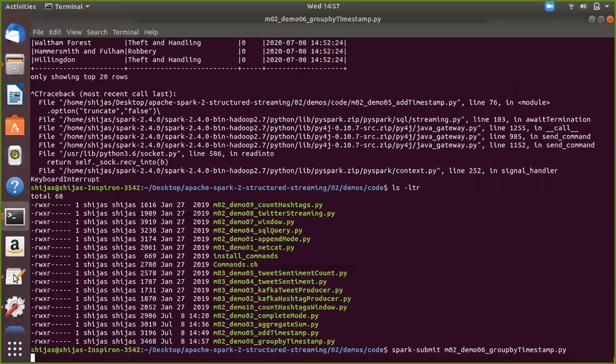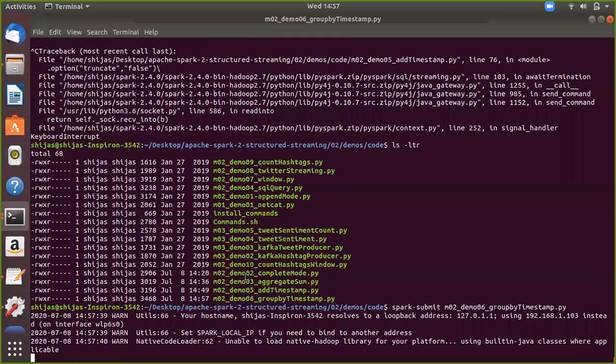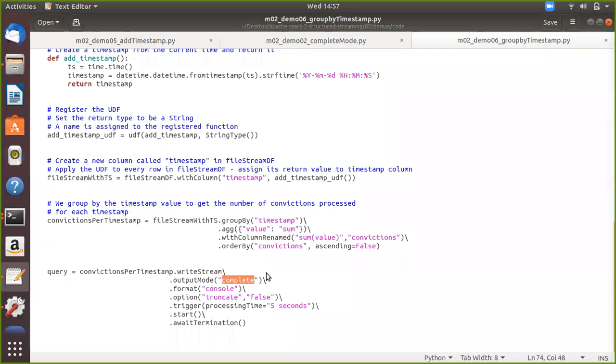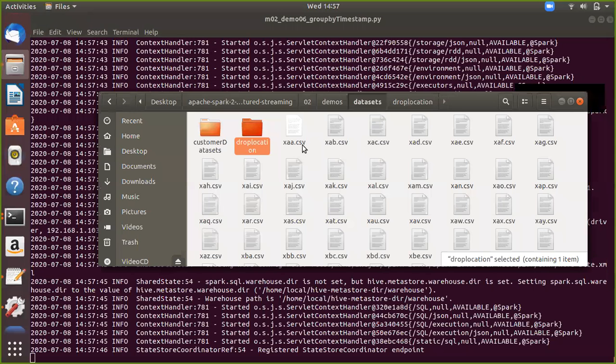So remember that this is an aggregation, so we are doing it in complete mode. Complete mode will take a bit more time compared to the append mode, so we need to be careful on that.